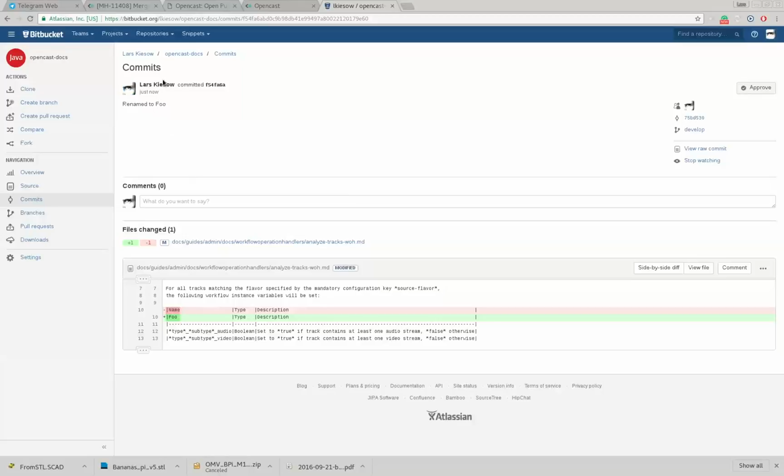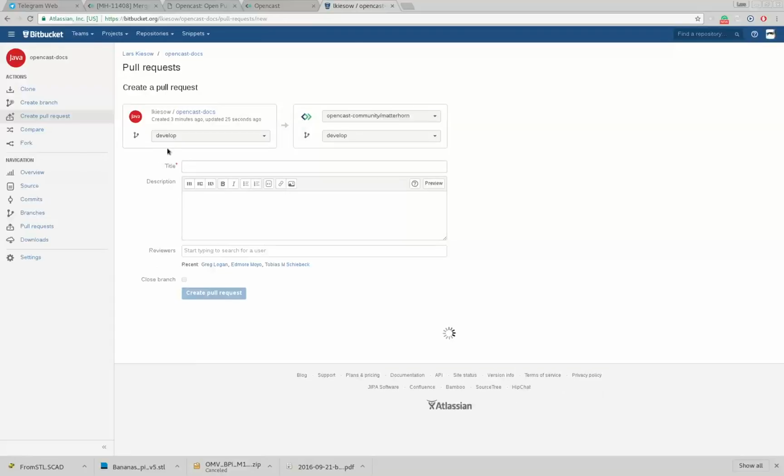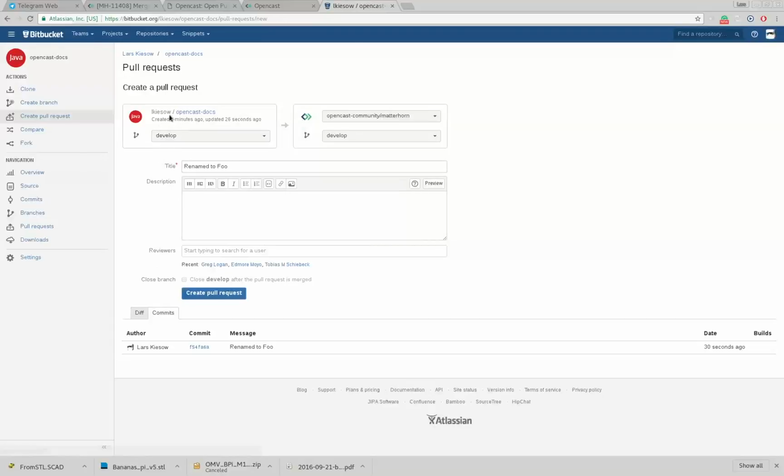So I did that on the branch develop, because it's the default branch, but now we could create from this branch a pull request against the community repository. So let's do that. For doing that, I just click on create pull request, and now you see that from my repository, the new repository Opencast Docs, from the branch develop, this is the main branch I'm on by default. I can create new branches if I want to, but let's not make things complicated. Right now I want to create a pull request against the Opencast community repository and against develop. So develop is the main development branch again.